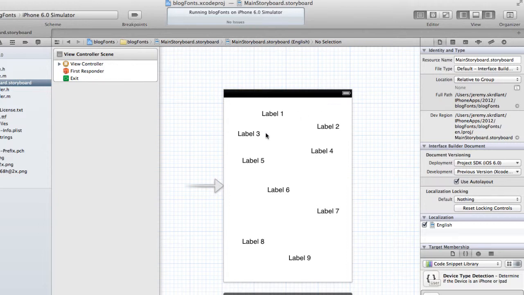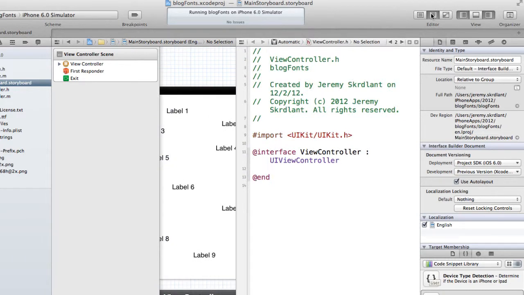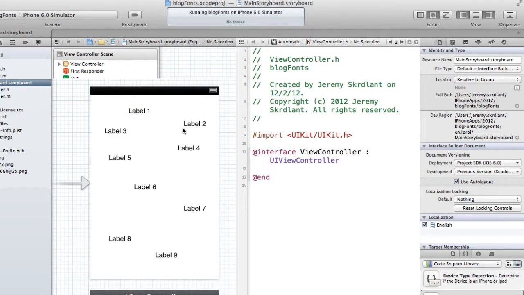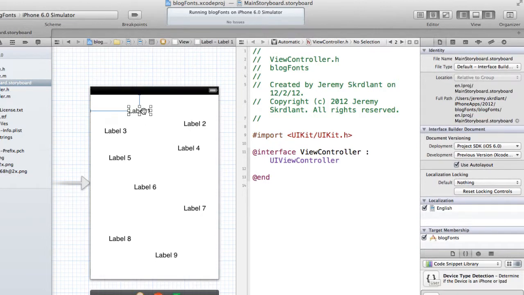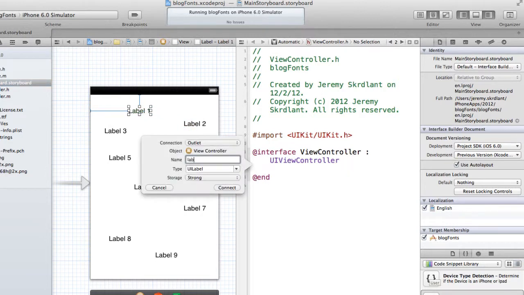Alright, I got my storyboard open. You can see I got a bunch of labels. I'm going to do it the one way, where we're just changing the font of one label. So maybe you're just one label that you want to change the font of. In that case, you can just go ahead and create an outlet to it. I'll call this label 1.